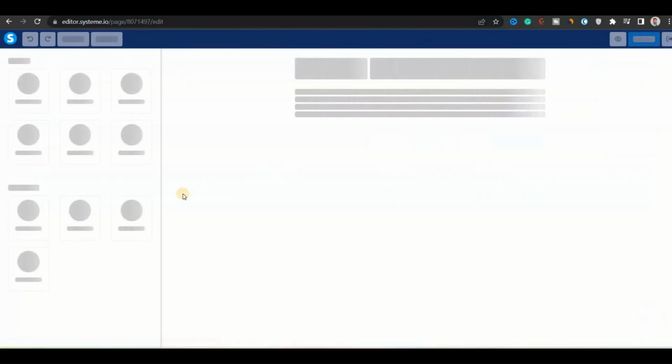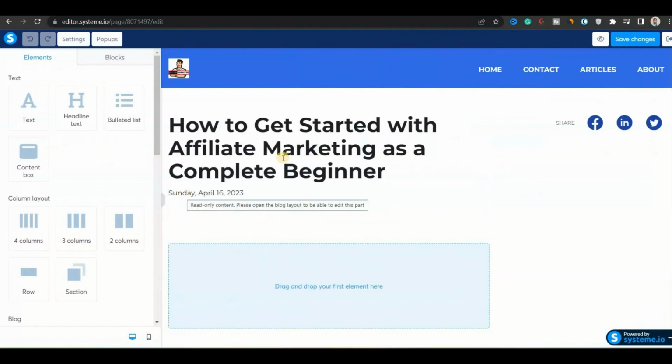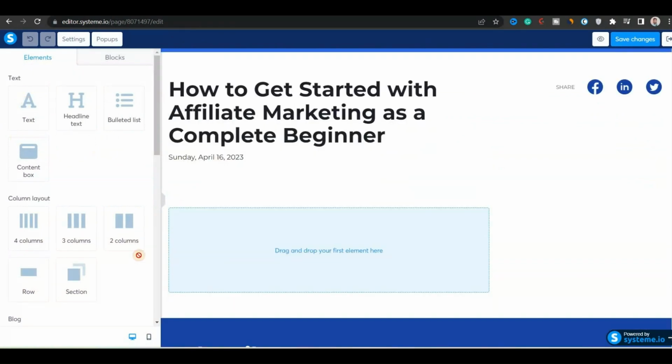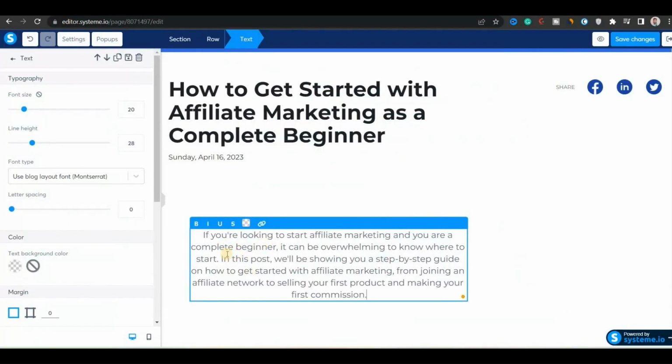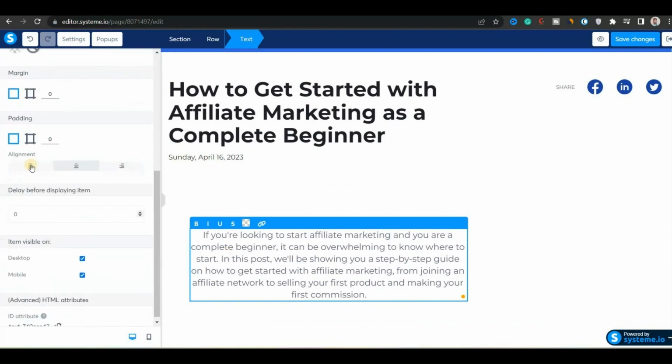To edit the blog post, we will drag and drop elements from the left of the screen, starting with the text element. Then I will copy the first paragraph of the blog post generated by ChatGPT and paste it here into the text element of the system.io blog editor.